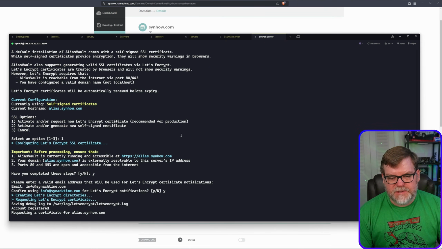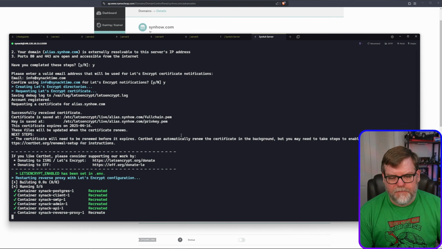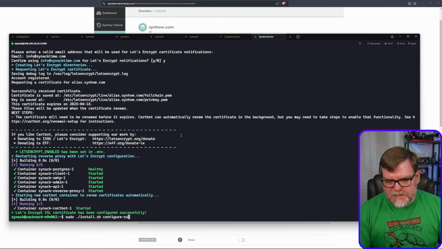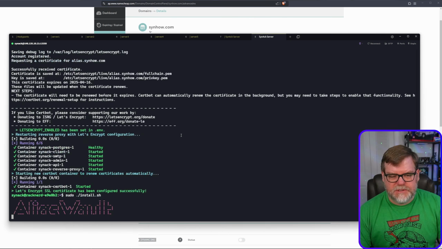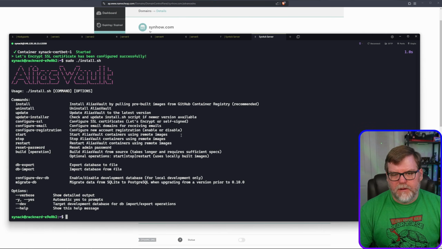All right, it's going to request, and if everything went okay, it's going to pull the certificate, and also it's going to make all the changes on the settings for us, which, like I said, is a very cool script. Very well done. All right, we are successful. Let's go back to our installation script. All right, so now we have our SSL configured.